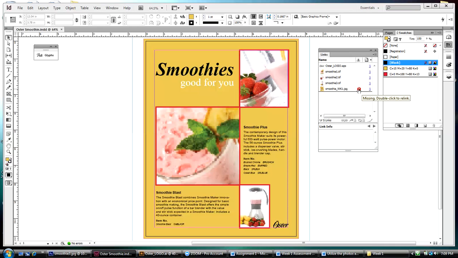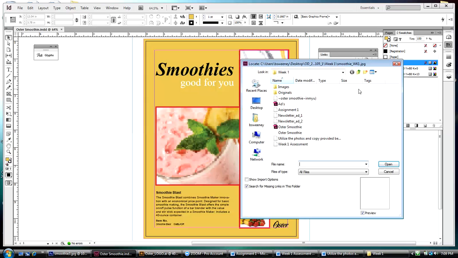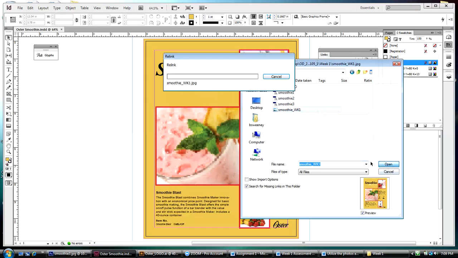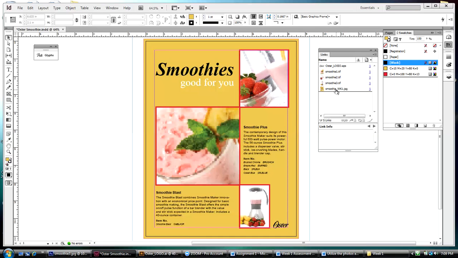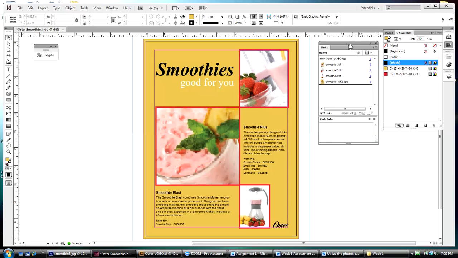So what am I going to do? Double click. And what it's going to do is it's going to open up and it's going to have me go and look for my images. And what I'm looking for is that guy right there, Smoothie Week 1, and hit OK. And now it's relinked. And how can I tell it's relinked? The question mark is gone. So I just want you to understand that in reality, a lot of this is not so terribly difficult. It's really a matter of learning how to deal with the program.